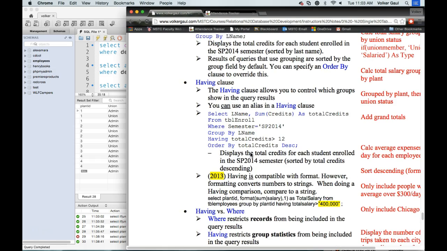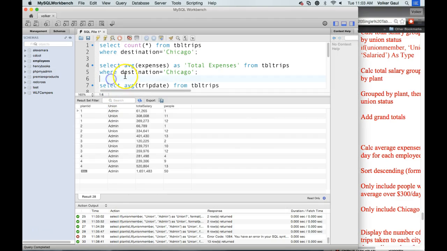Okay. One more clause. That's the having clause. The where clause allows us to filter records. This where clause up here says only include in the statistic that I'm calculating the trips to Chicago. So before we do calculations, we take the entire population of records and trim them down to just the Chicago records. Then we do the calculations. Sometimes, however, we want to filter the statistics. What if I only wanted to include plants that have, well, we're getting ahead of ourselves here.